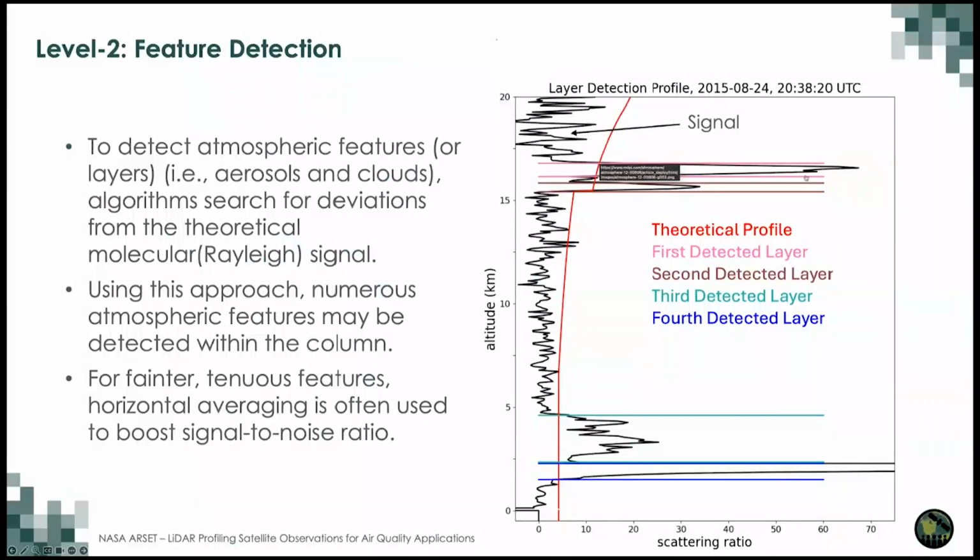And so fundamentally how these algorithms work is you have your theoretical profile, molecular profile, and then when you see these deviances from that, you say, oh, there's a layer here between 15 and 17 kilometers. Well, we have to account for the attenuation in that layer, and so we readjust the theoretical curve. We say, oh, here's another layer here, and we readjust the curve again. And so in this single profile, we have 4 different layers. It's not uncommon to have multiple layers in a single column. You can have multiple aerosol layers, clouds embedded in aerosols. But this is the general approach for identifying features or layers.